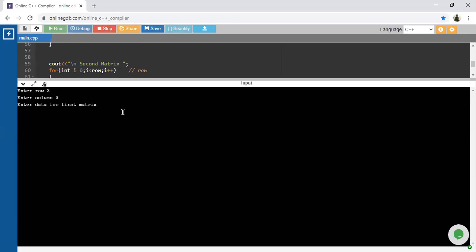Enter data for the first matrix. I will enter 1, 2 and 3. 1, 2, 3 is for the first row. Next, again 1, 2 and 3, for the second row of the first matrix. Again 1, 2 and 3, for the third row. Now enter data for the second matrix. Now I want to add 4, 5 and 6, again 4, 5 and 6, and 4, 5 and 6. So we have entered 9 different values.